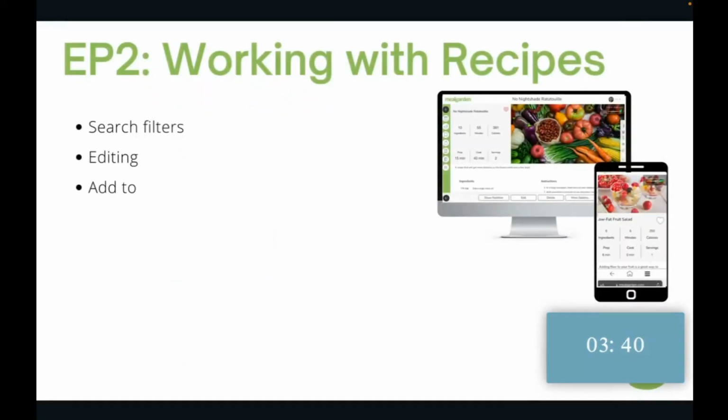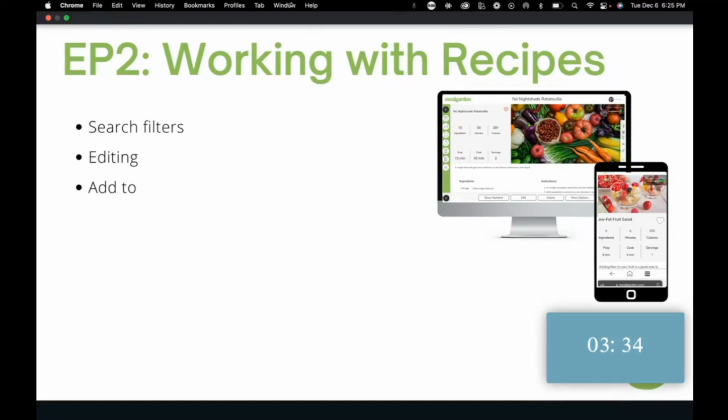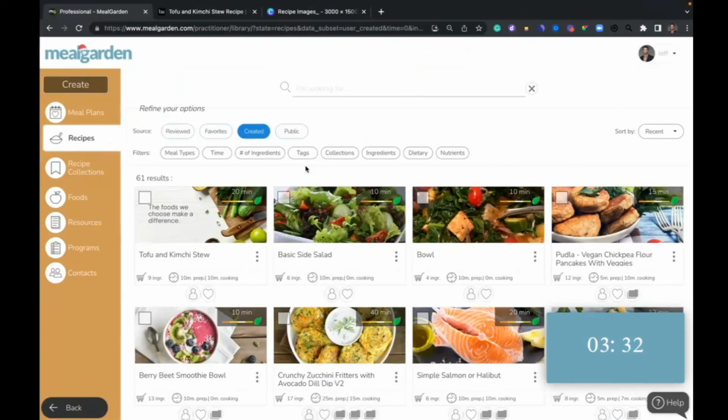There's over 7,000 recipes in Meal Garden. We're going to dive right into this. We're going to look at search filters, editing, and adding recipes to different pieces of content. Okay, so we're going to go over to professionals.